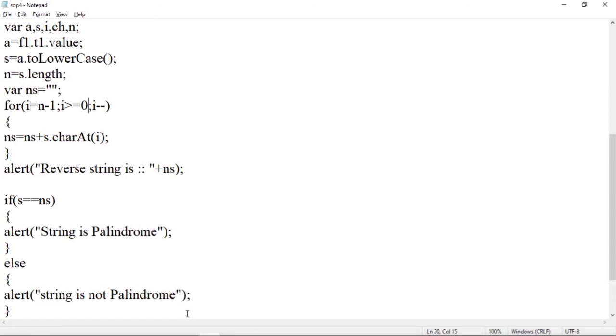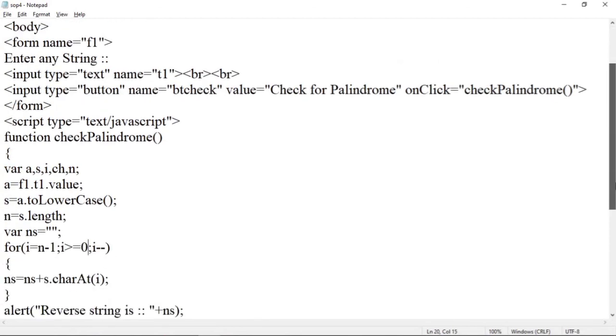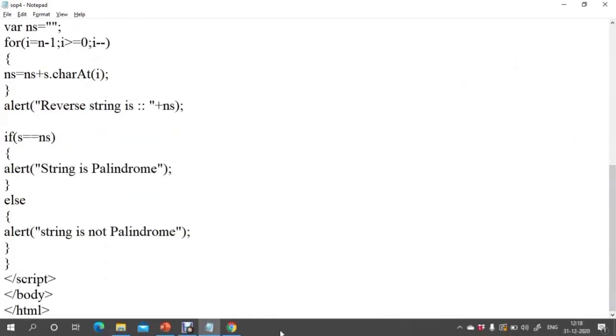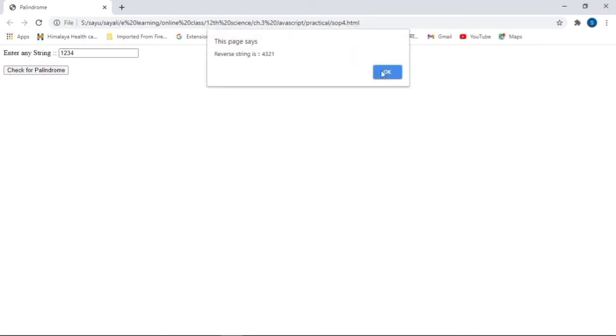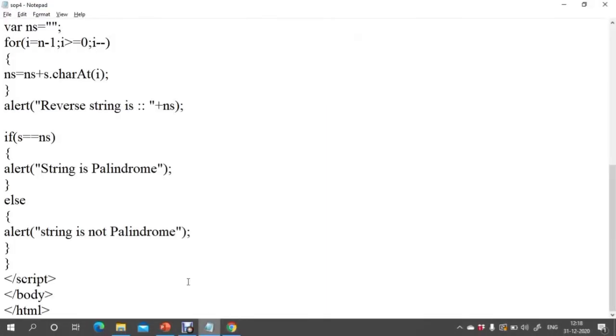So note down this program, and you can check whether any string is a palindrome or not. Note down this program in your notebook and draw the output also. Instead of a string here, you can type a number also. So 1 2 3 4, and you can click on this. 4 3 2 1 is the reverse and it is not a palindrome. But suppose you enter 1 2 1, then it will be a palindrome number because the reverse is the same. So in this way you can check whether a number or string is a palindrome or not.